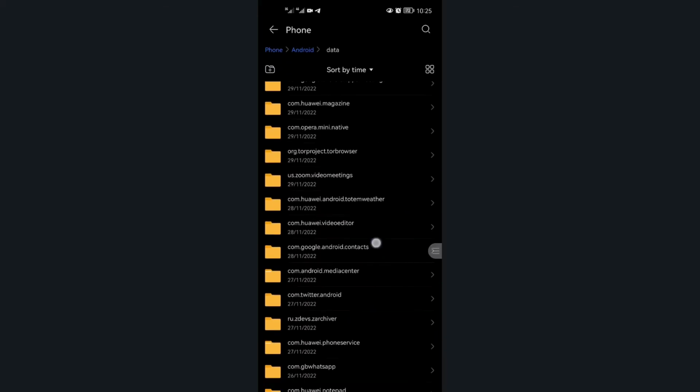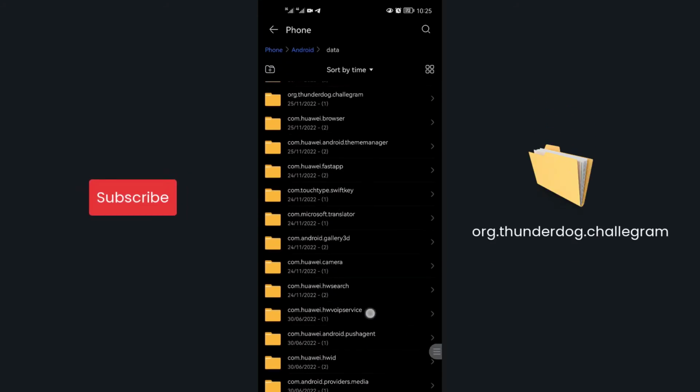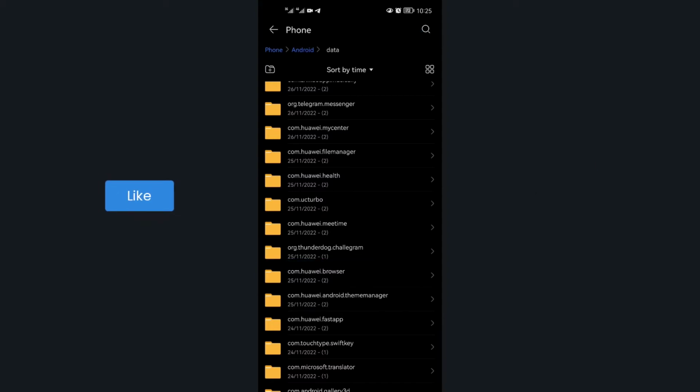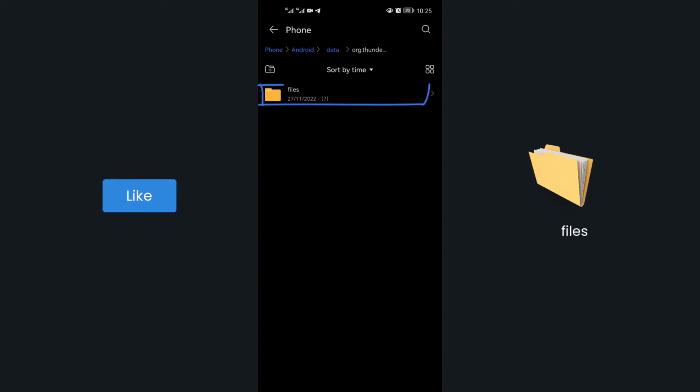Scroll and find this folder, org.thunderdog.chelegram, or simply search it here. Open it and tap on the folder named Files.